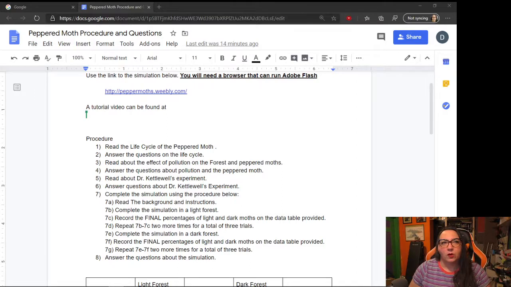So it's centering around natural selection and a really classic example of natural selection that happened in forests in England with a species of moth called the peppered moth. So this is just a real quick tutorial on using Google Sheets to build a data table. There is a data table included in the document for the lab, but if you have trouble working with it or you want to give it a shot, Google Sheets is a good skill to have.